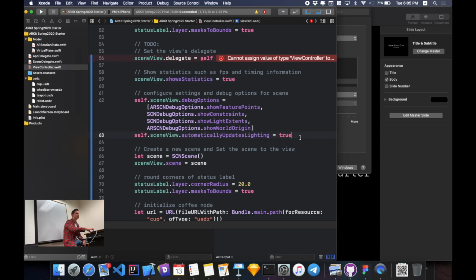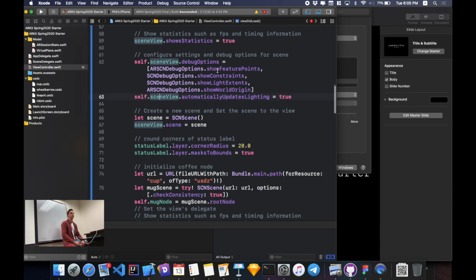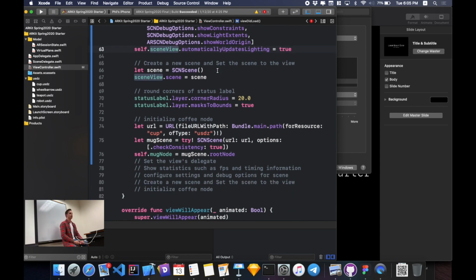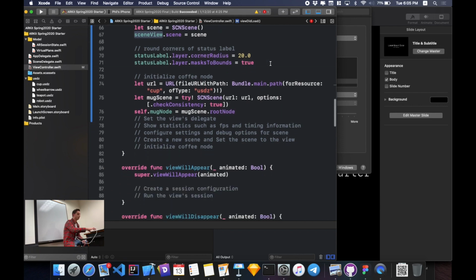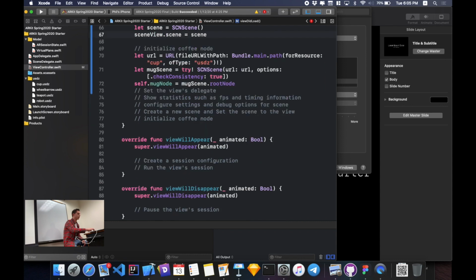Then we're gonna create our configuration and set up some debug options so that we can see the origin of the world and we can see some anchors. And then we're gonna create our SceneKit scene. If you have worked with that API, this is basically how you do that, and we set this scene to the scene view. Pretty straightforward. It's just an object. Just go ahead and remove this.